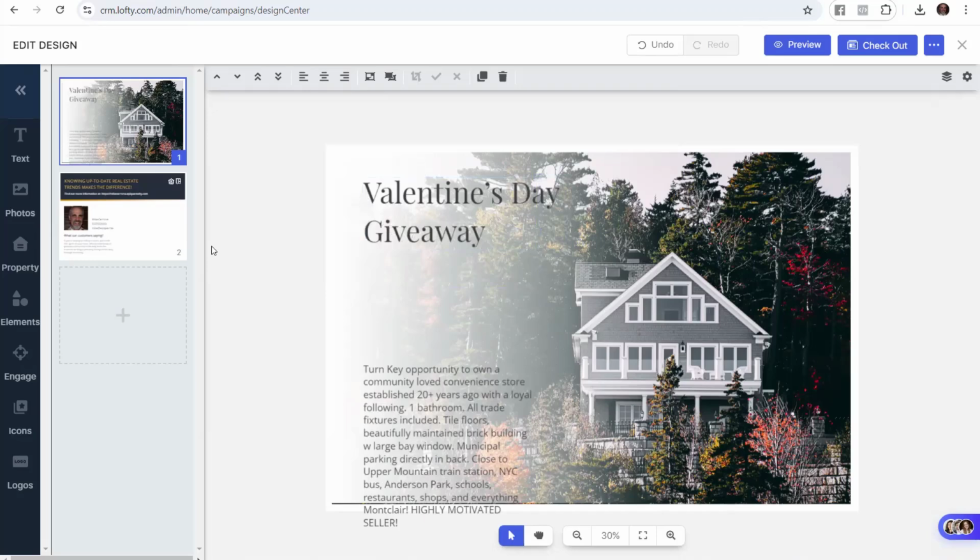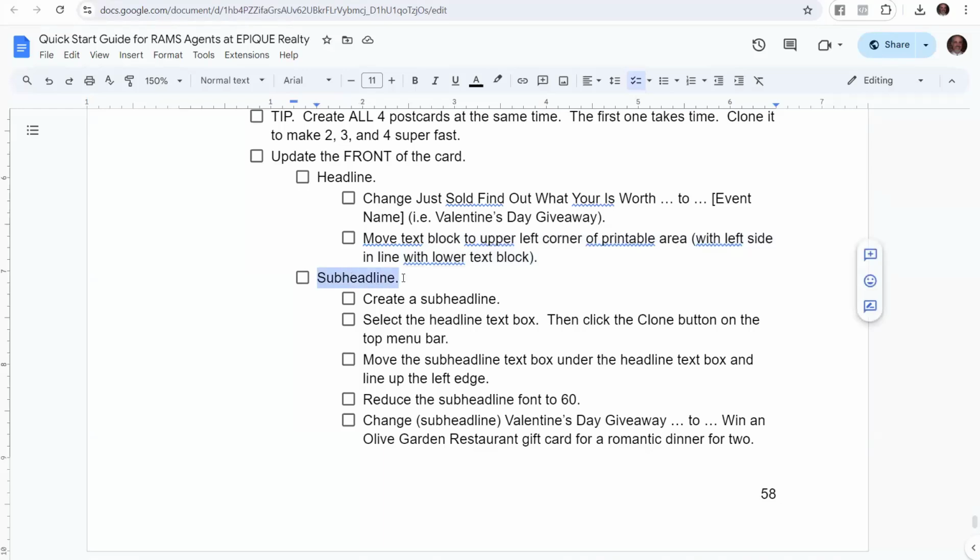And I also just happen to know where we're going. So that's what you need to do next. Then what we're going to do after that is create a sub-headline. So to create a sub-headline, here's what we're going to do.